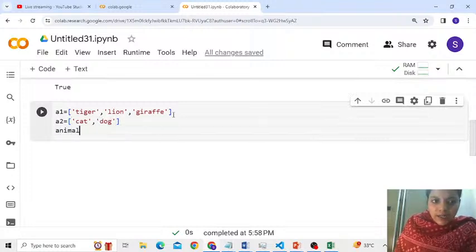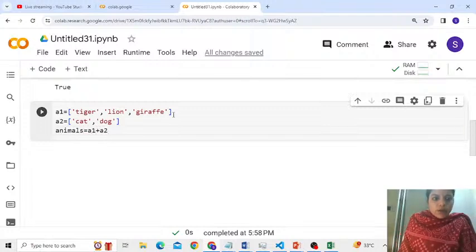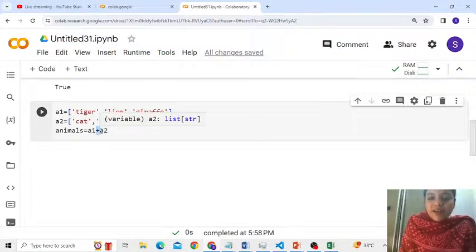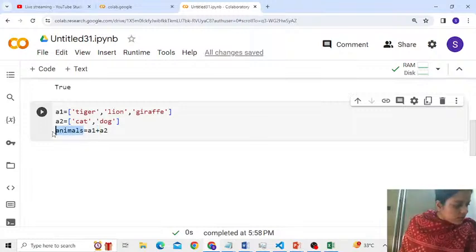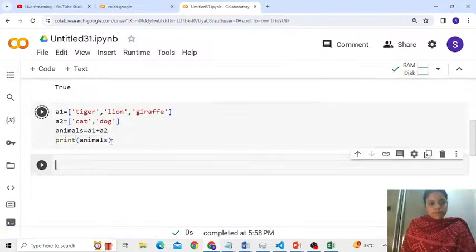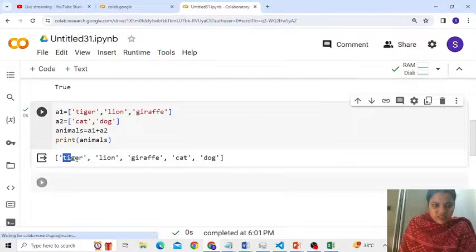Okay, now I create a list called animals, in which I'm storing A1 plus A2. People, this is not going to do an arithmetic addition here. In fact, the two lists will be joined. You understand? So the plus sign here is to join the two lists, combine them, and return a single list, which we are storing in our variable animals. Clear? Okay, so now if I print, what does the list animals have inside? Okay, so you could see this is an entire one list.